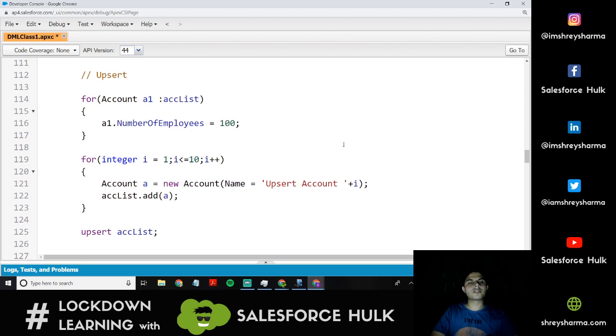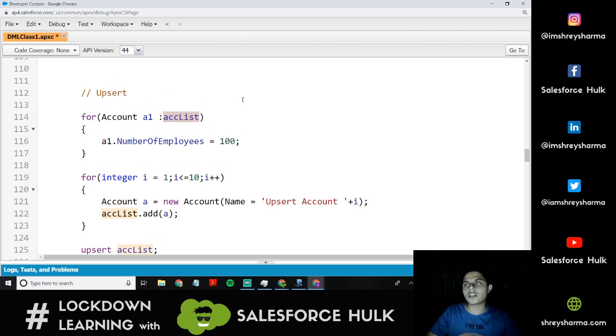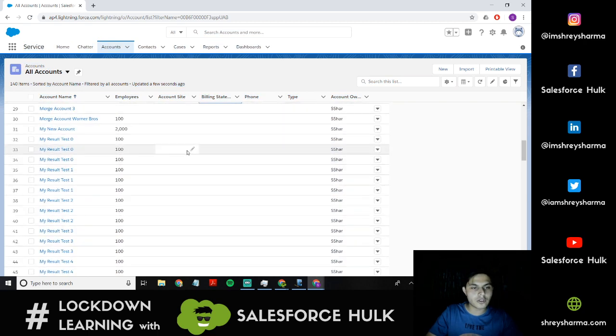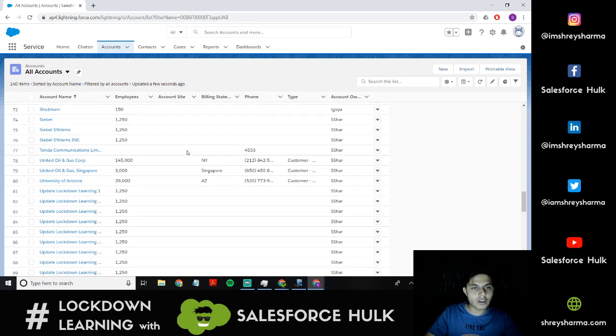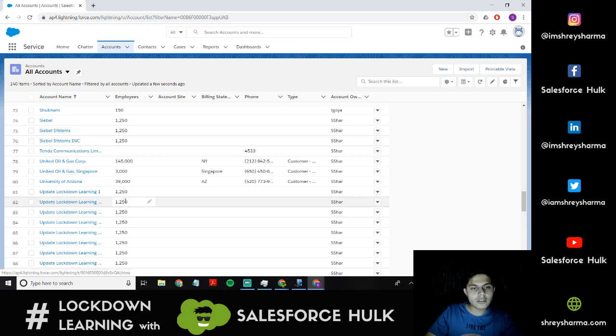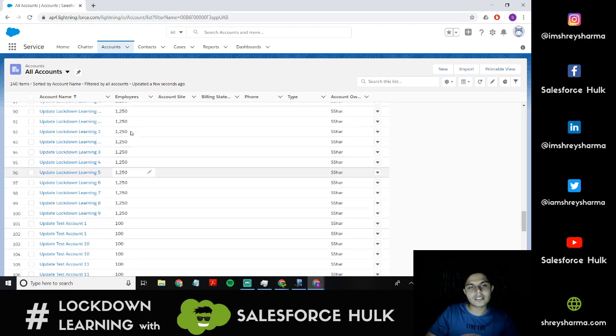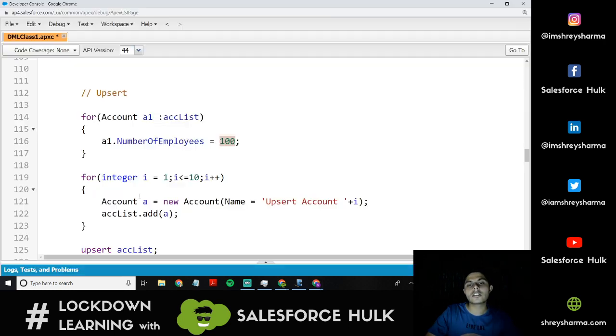Now let's talk about upsert. In upsert, that ACC list has got multiple records. It has got those 20 records which we just updated, and it's going to set the value of number of employees to 100. Currently, what is the value of number of employees for those update lockdown records? Let's see. Update lockdown learning has got 1250 as number of employees, so the employees count is 1250 for all of these records. What we are doing is updating it to 100.